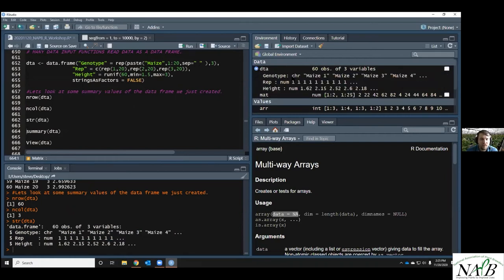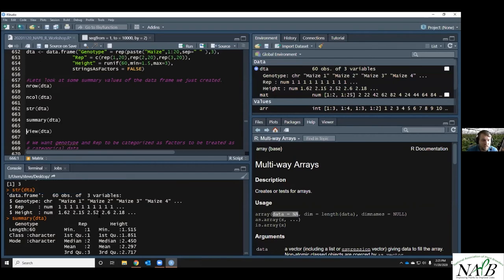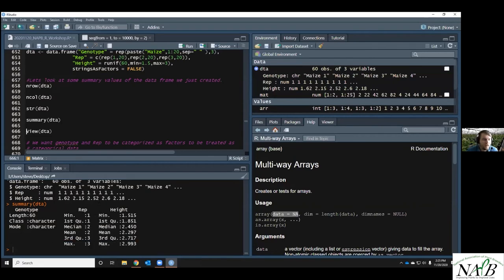So when we're in RStudio, we don't necessarily have to use the structure command if we don't want to. We can also use summary, and it will give us summary information, specifically for the numeric information of the data set. And it will tell us that genotype has a length and a class, and that's about it for character.